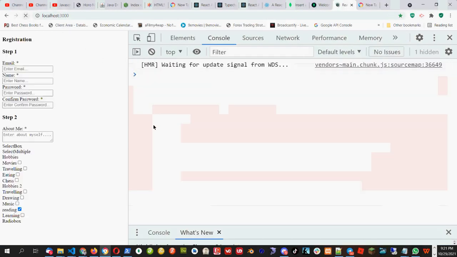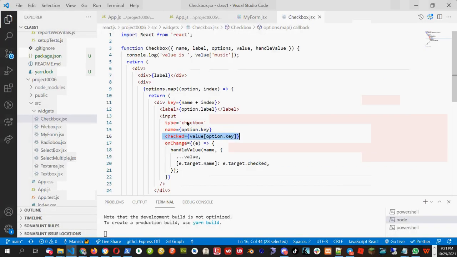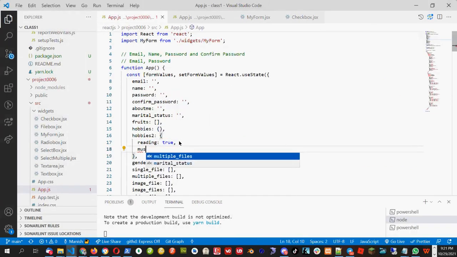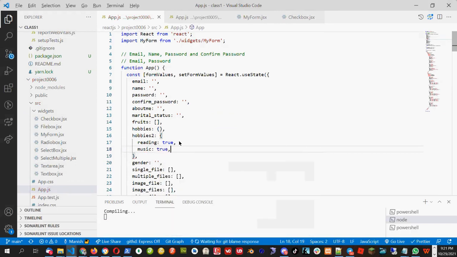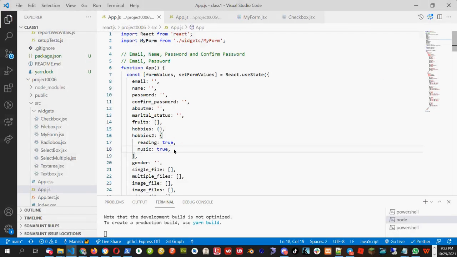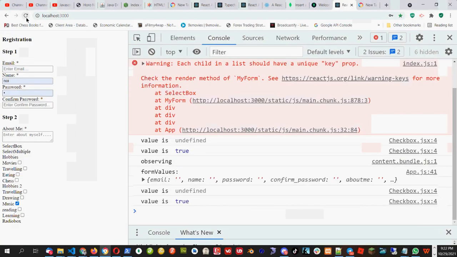Okay, let's refresh it. Now you will see initially I am getting reading equal to true. If I want to make music also true, I will make default music equal to true. So you will see these two are already checked, others are not checked. If I make reading false, you will see reading gone, music is there.